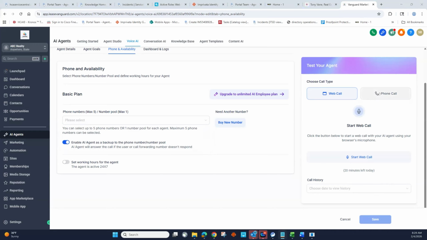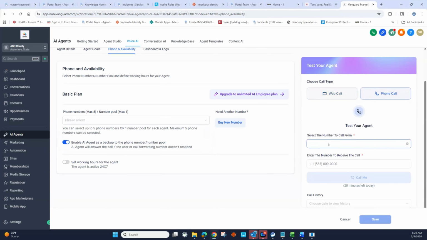I recommend using it. Okay, this right here is where I was: select a call number to call from. What is that? That's the number that you would have just bought, which we didn't do right now because you have to do the identity verification thing.